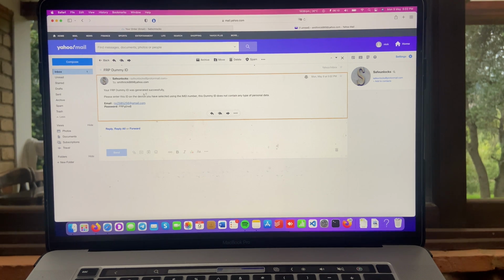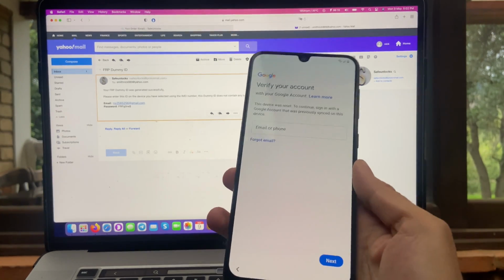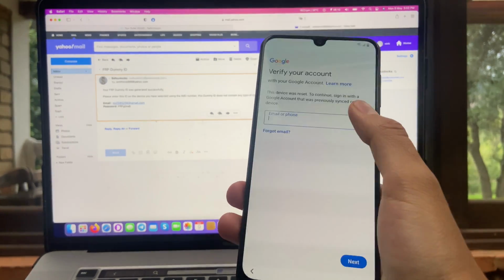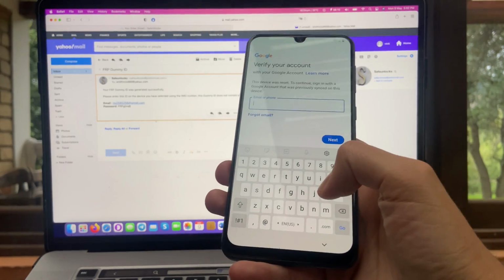Your FRP dummy ID was generated successfully. Please enter this ID on the device you have selected using the IMEI number. This dummy ID does not contain any type of personal data.